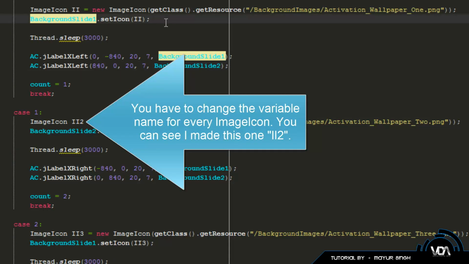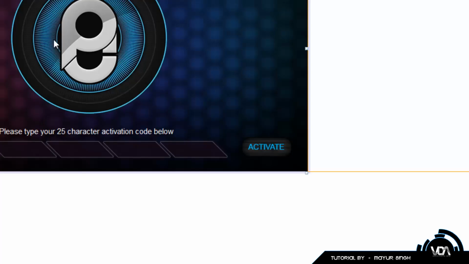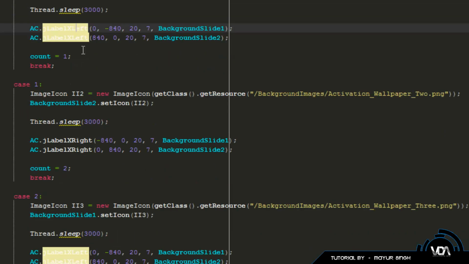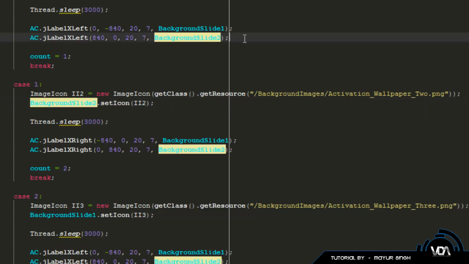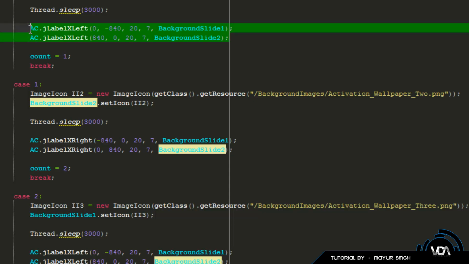So let me explain what's happening here. When our code first starts, it goes into case 0. It sets the image into background slide 1, which is this image that we're looking at right now. Now, while everything is moving over, it's already set the second image to be activation wallpaper 2. Because this is in a separate thread to the thread that we're currently in, everything is running simultaneously. So as soon as this starts, it's already made count equal to 1 and case 1 is started, right? So when case 1 starts, it starts at the exact same time, probably even a microsecond delay from when the animation starts.